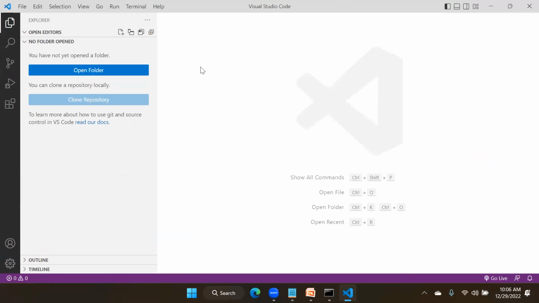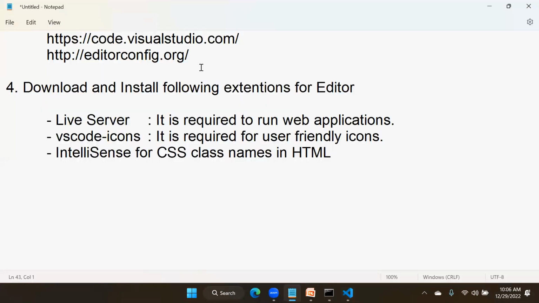So three basic things you have to do. First, download a package manager. After that, download the editor. After that, make the editor ready to work for your environment. How will you make the editor ready to work for our environment? By installing some plugins, extensions. What are the three extensions we need? Live server, VS Code icons, and IntelliSense. So these three are enough.